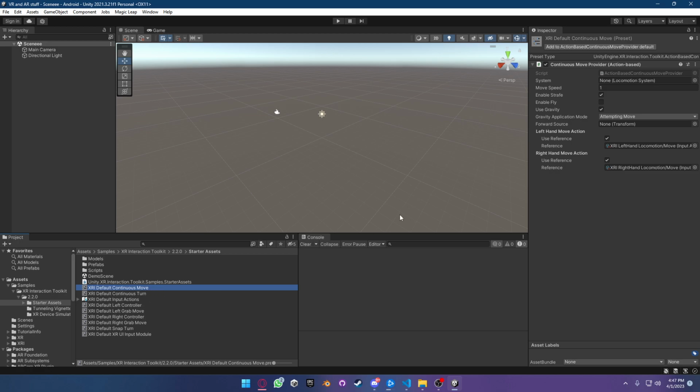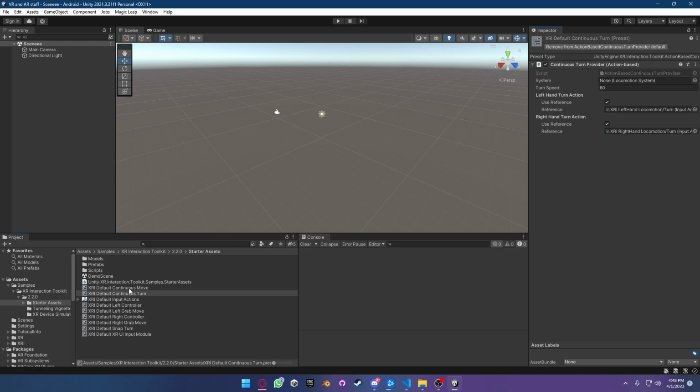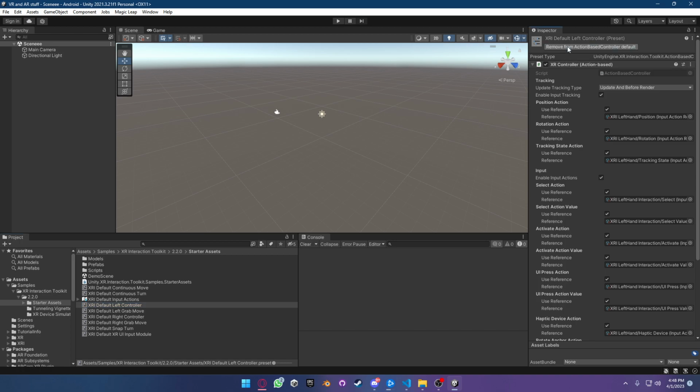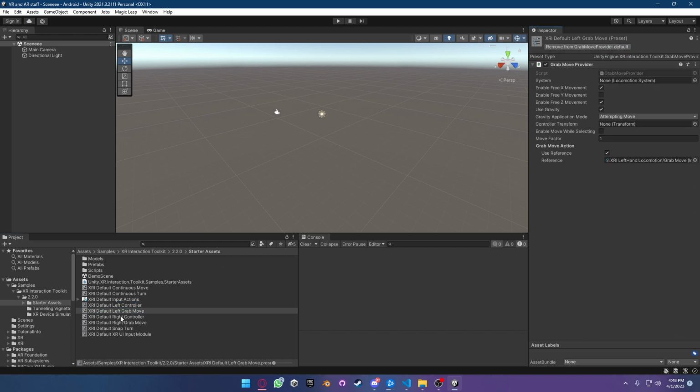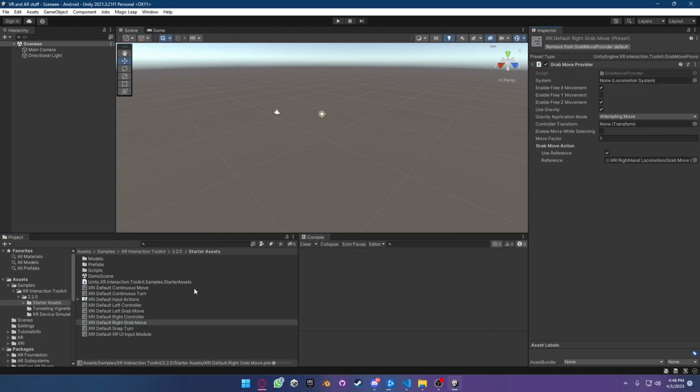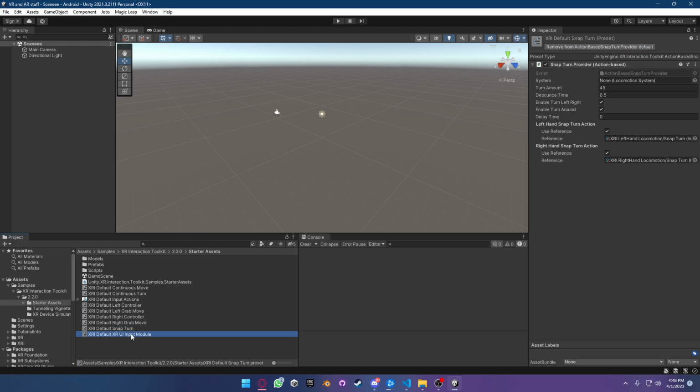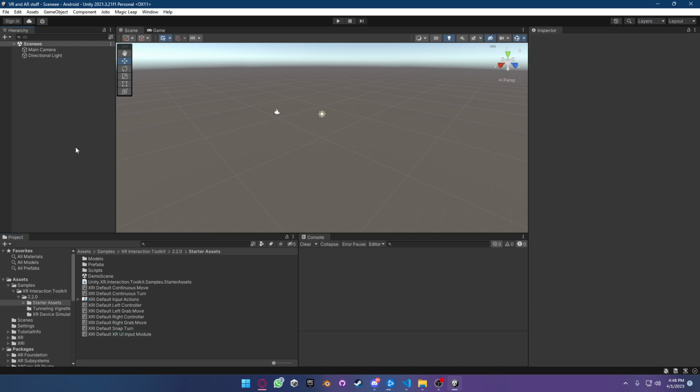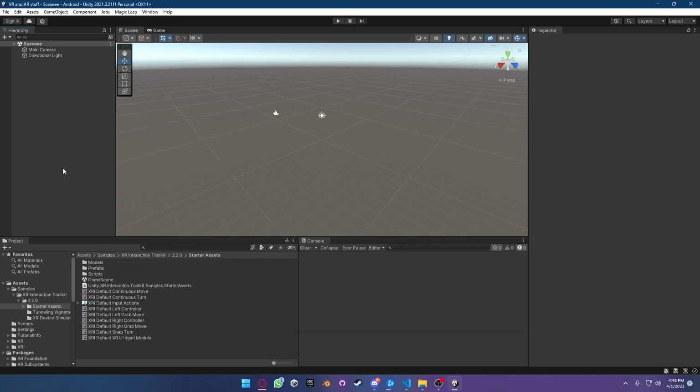So just add these inputs. It adds them to the XR Interaction Toolkit input system. Just click on add for every one of them. So this is continuous move, continuous turn, then the input for the left controller, left grab move, right controller, and right grab move, snap turn, and UI input module. Cool. And this is where we got last time before we started setting things up, and then we realized it didn't want to work. It gave an error.